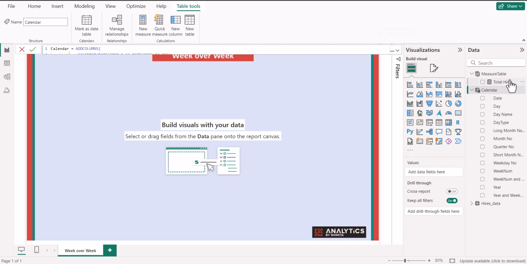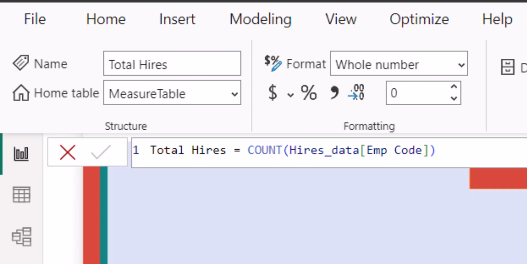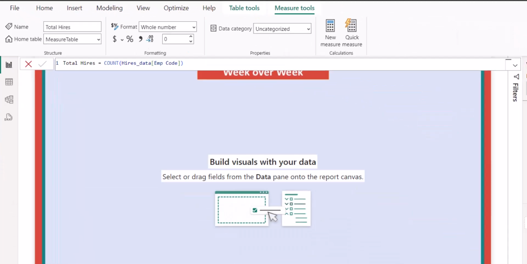We have first already a pre-created measure which calculates the total hires. Now the total hires gives us a distinct count of the employee code. Now in our hires data, employee code is a unique code. Each and every employee has a unique employee code. So this measure will give us a distinct count of the hires in our data set.